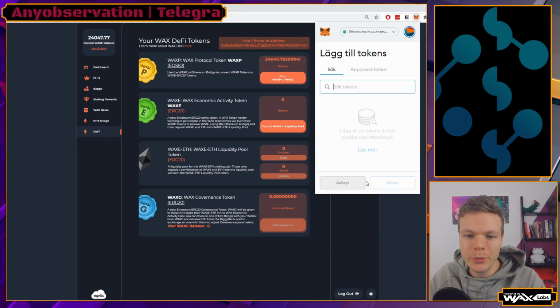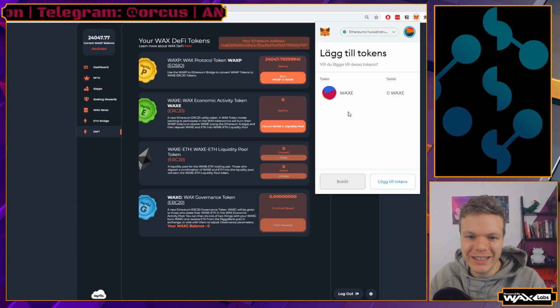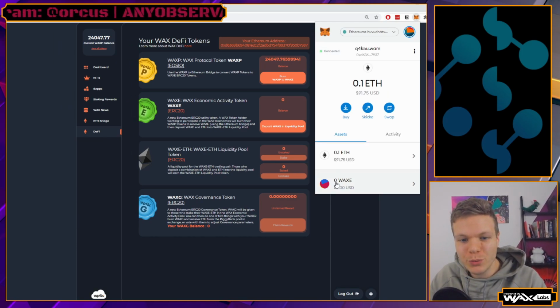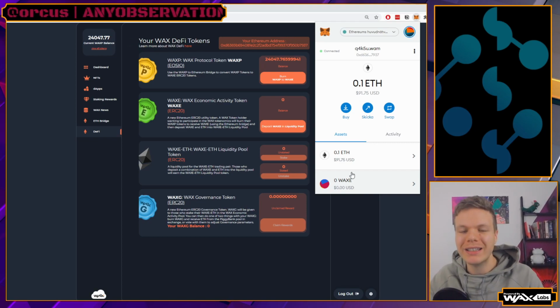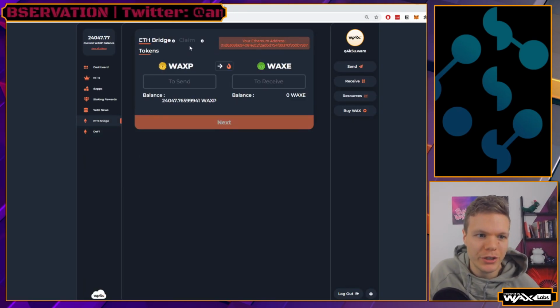Here we just go, we add token. It's in Swedish here. It's perfect for all of you. Just go to token, add, next. And yes, this is the WAXE. Add it. And as soon as everything is swapped, this will update and I will have a balance there. Well, I will also have to claim it first. So ETH Bridge, just wait for this.